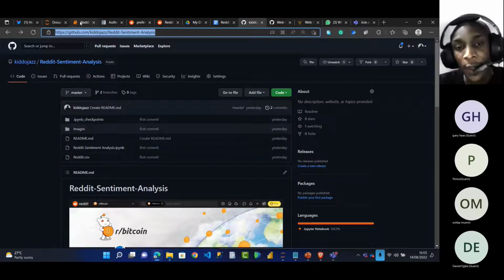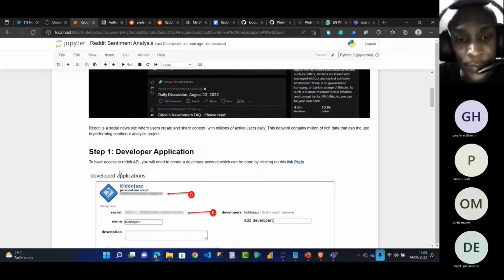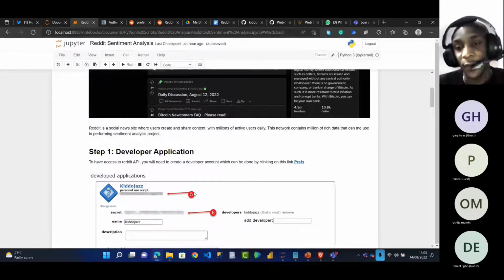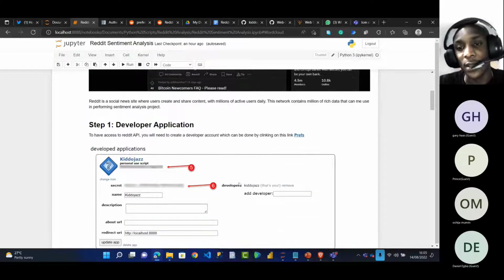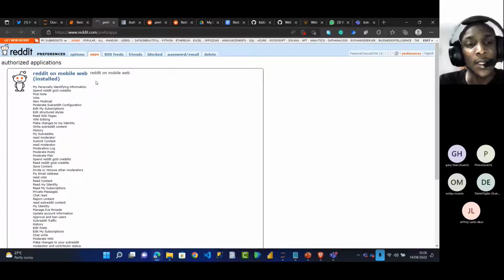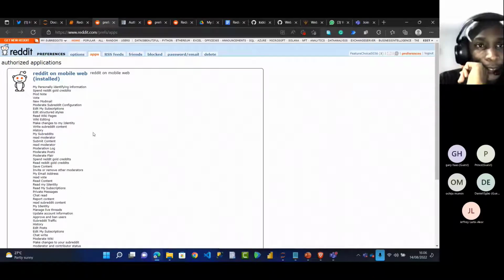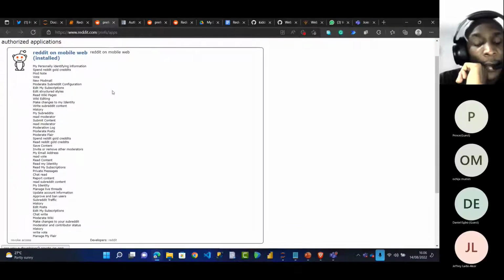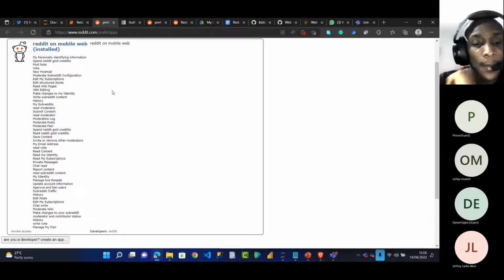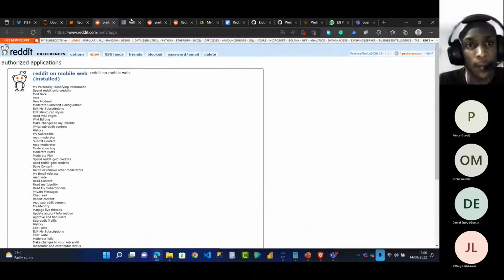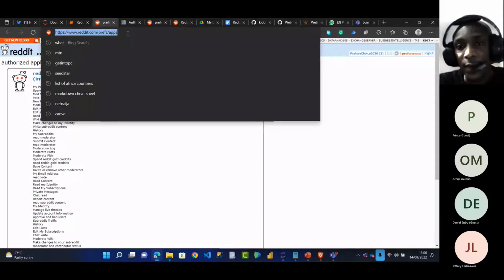I'll be using Jupyter Notebook, right? The first thing you want to do is create a developer account. If you want to create a developer account, you have to go to this link. In the documentation, everything is listed out here. This is the link you have to come to first of all. I want to build a Reddit app, so I'll copy this link also and paste it here.